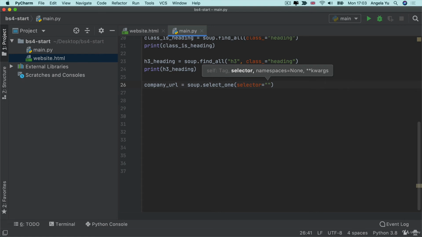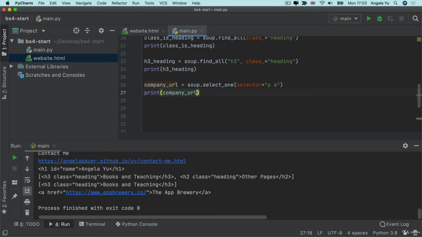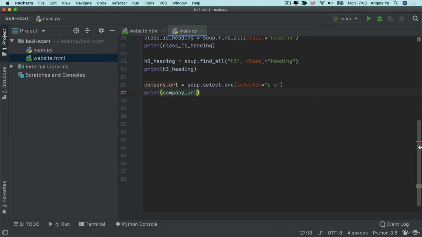Now we get to specify the selector as a string. And again, I'm going to use the same selector that I showed you before. So we're looking for an a tag which sits inside a p tag. And this string is the CSS selector. So you can write anything in here, really. This means that we'll be able to get that anchor tag. And then once I've gotten hold of the company URL and print it out, you can see it's that exact anchor tag that we wanted.